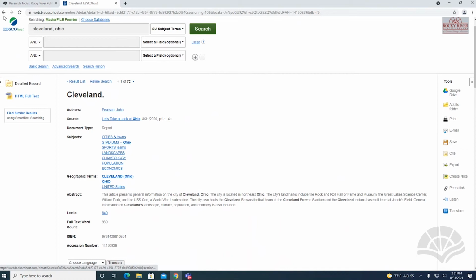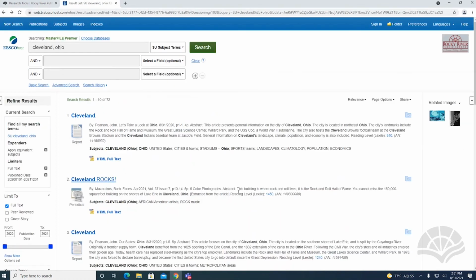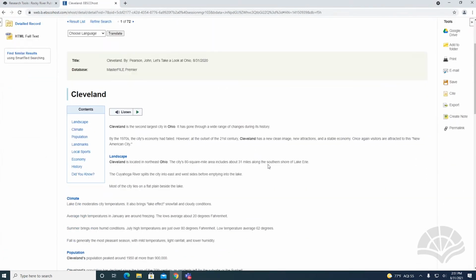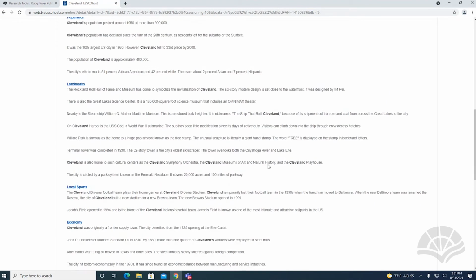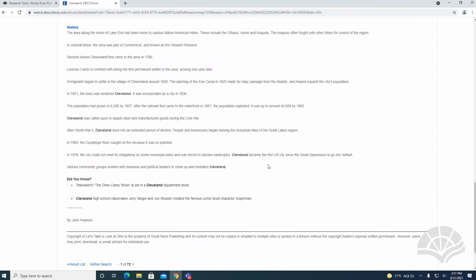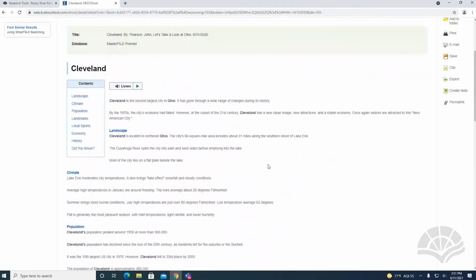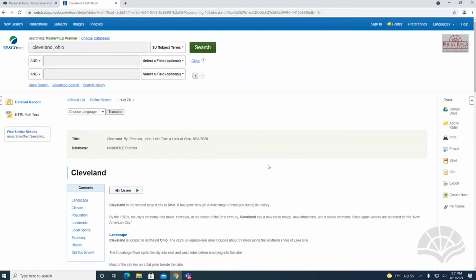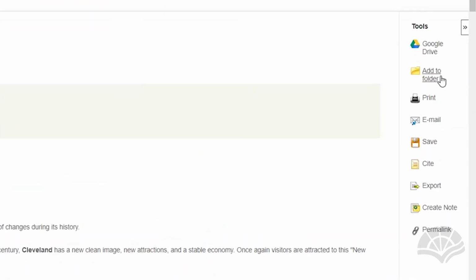I'm going to go back again. And this time, instead of just clicking right here, I'm going to click on the HTML full text. What's kind of nice about EBSCOhost is that you can create a folder. You'll notice over here on the right hand side it says add to folder.